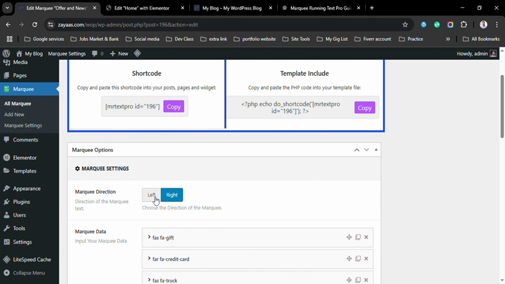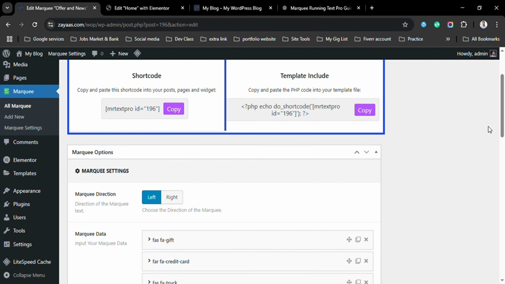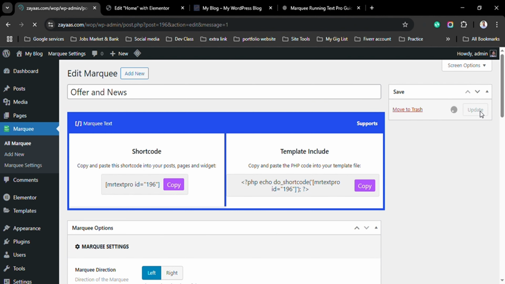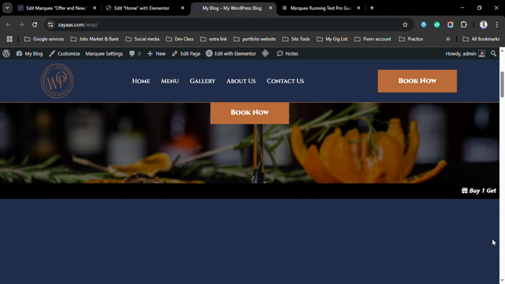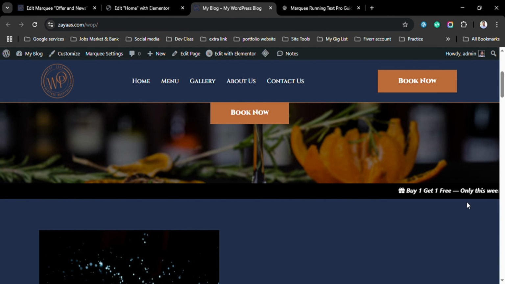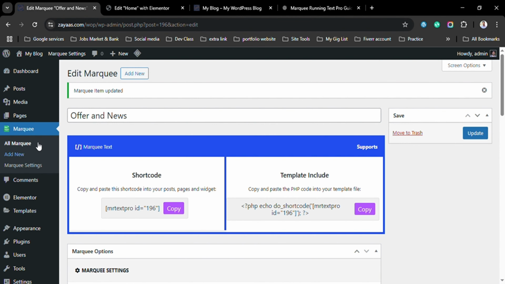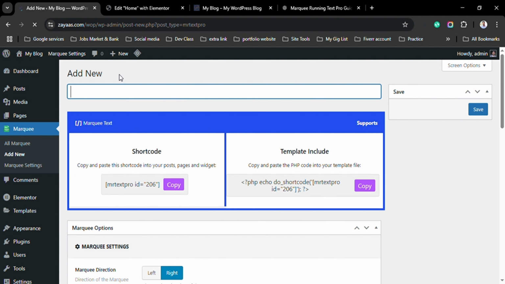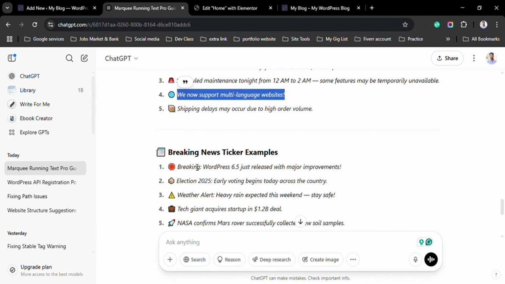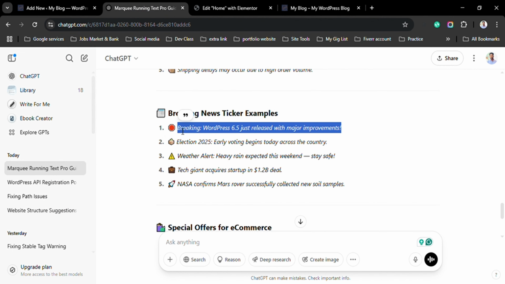Just edit, change the direction to left, and update. Okay, refresh it. So the direction is changed. Okay, that's amazing. You can also create another Marquee. Just add new, breaking news. Okay, I have a few lines in there.